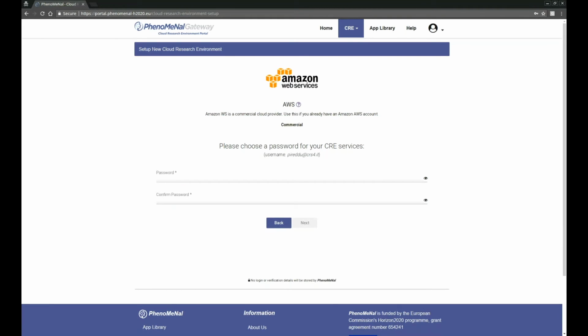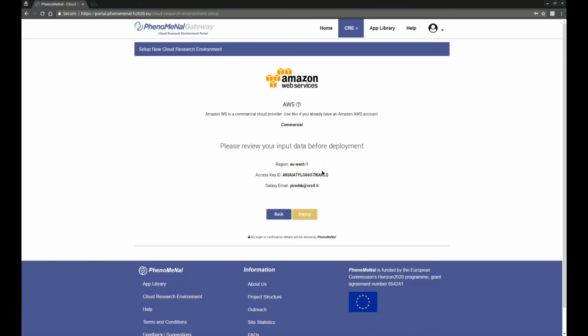Okay, now we have to set a password for our services. That is a password for Galaxy, Jupyter, and Luigi, the things that the CRE is going to start and configure for us. This password will only be valid for the CRE that I'm starting now. Once I tear down the CRE, it will be completely useless. It must contain letters and numbers, and if it doesn't, the site will complain. Now we get to review the information and deploy.